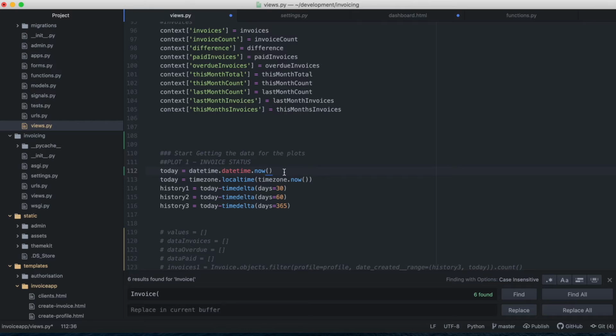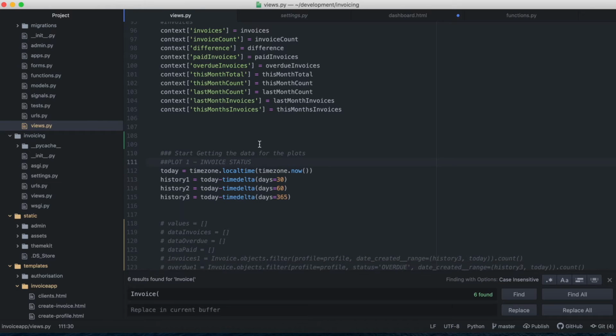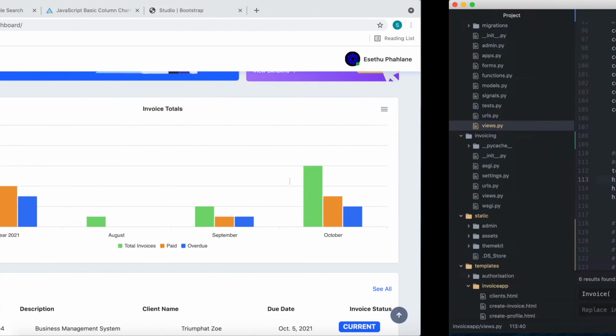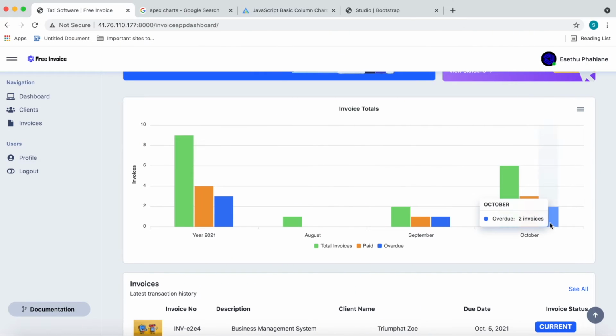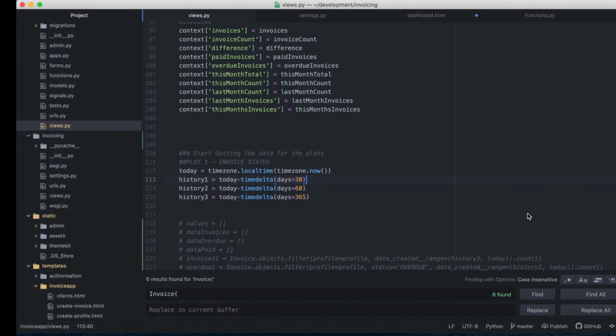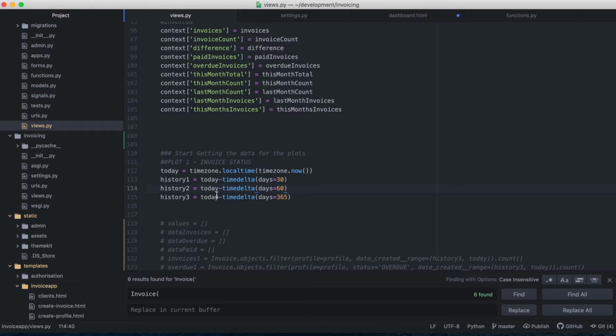Okay, so I'm going to get rid of that today over there, and I'm going to leave that. After I've done that, I'm going to then determine what the time was 30 days from today, 60 days from today, 365 days from today. 30 days from today is obviously the beginning of last month, assuming a month is 30 days long. So this will then give me all the data that goes from today to one month ago, which is going to be for me the October data. Then the next one, history 2, is 60 days back.